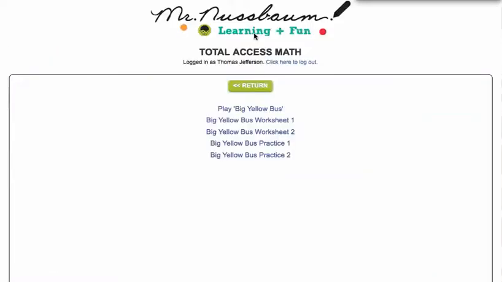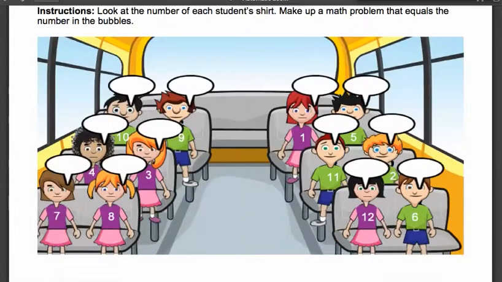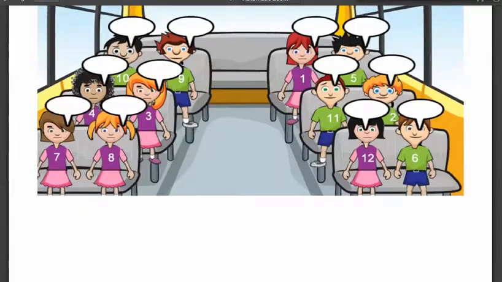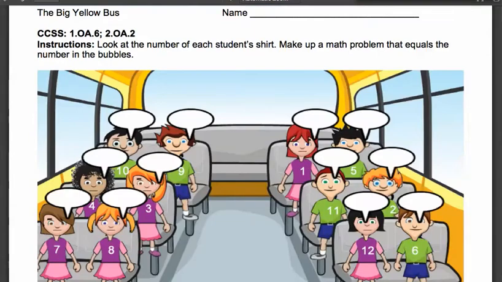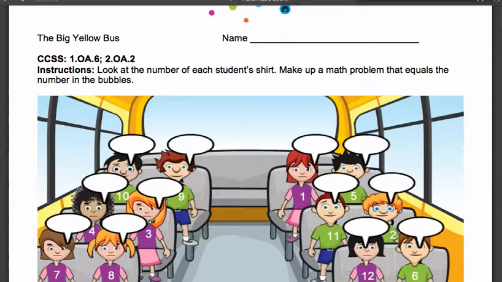Hopefully, one more thing, worksheets here are simply PDFs, similar to everything else you've seen. They're just in worksheet format, and they're designed to take the pressure off you. You can pass that responsibility on to students to print out a worksheet, so you don't have to print them out and pass them out anymore. So it says, look at the number of each student's shirt, make up a math problem that equals the number in the bubbles. So there are 2 worksheets like this. Anyway, this is what a student will see when they're on Total Access Math.